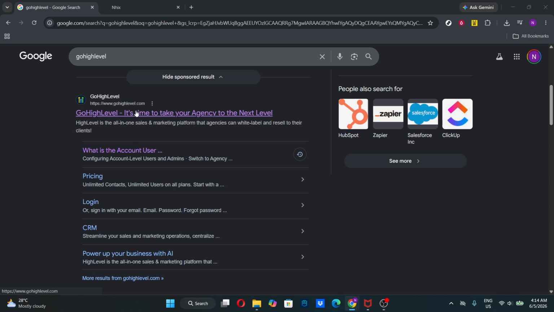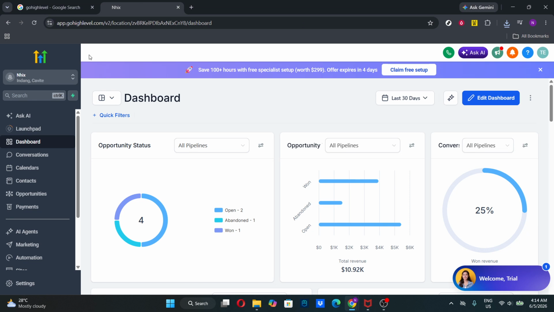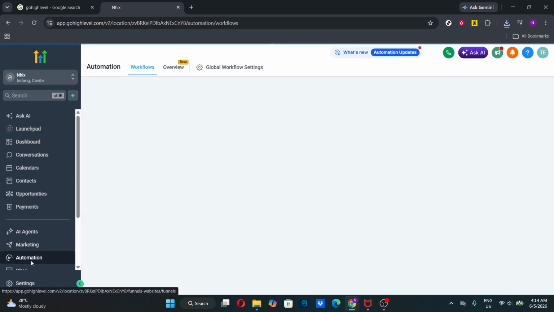To begin, open GoHighLevel. Once you're inside the platform, look over to the left-hand side menu. This is where you'll find the main navigation for the account. From there, click on Automation. This will take you to the Workflows area where you can create and manage automations for your business. When the page opens, go to the top right corner and click Create Workflow.